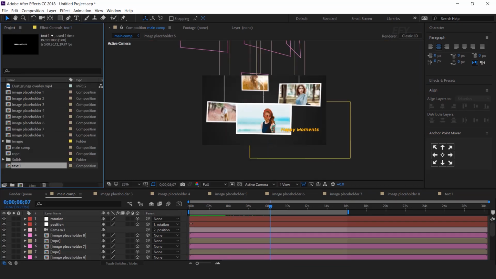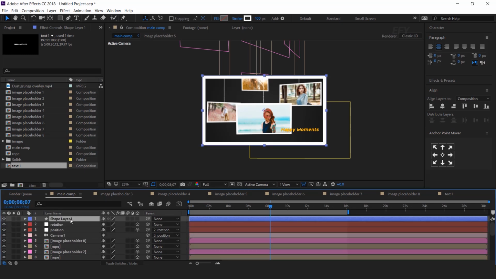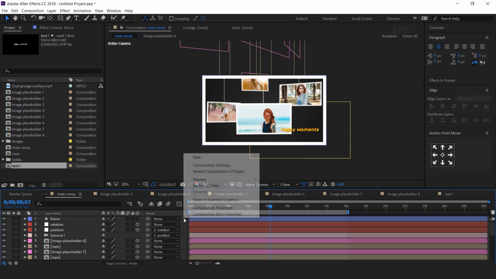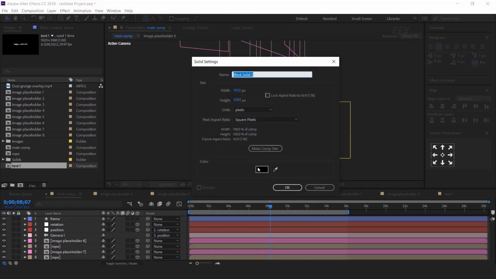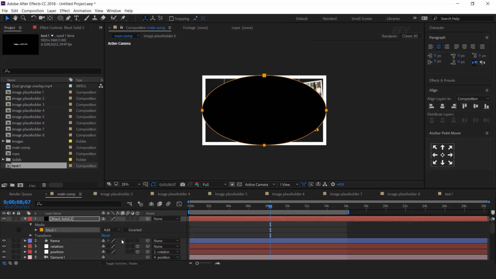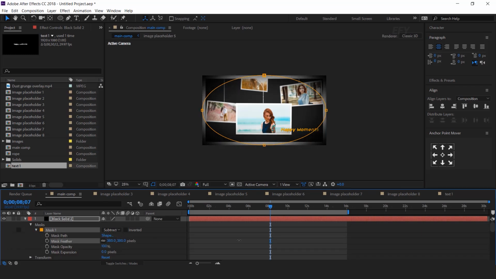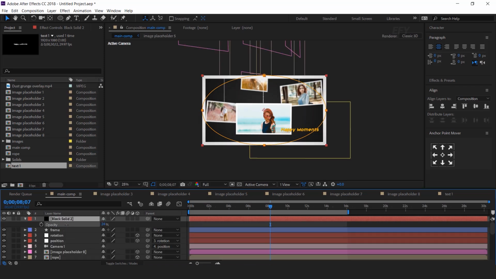Now we need to make a frame for the whole composition, so double-click on the Rectangle tool to make a perfect rectangle, and I called this frame. Now add a vintage look, so create a black solid layer. Select the Ellipse tool, and double-click on the Ellipse tool to make a perfect ellipse. Go to Mask and select Subtract, and increase the mask feather. And decrease the layer opacity to 70%.